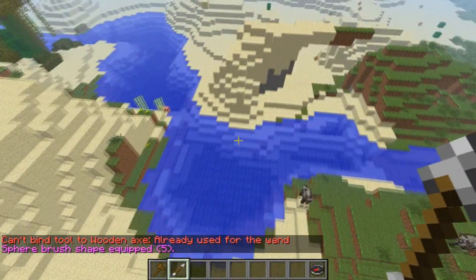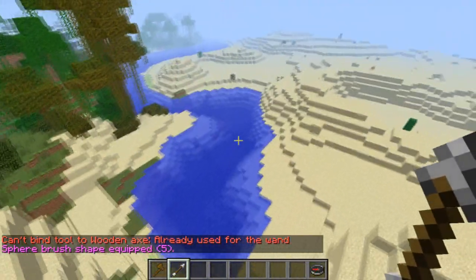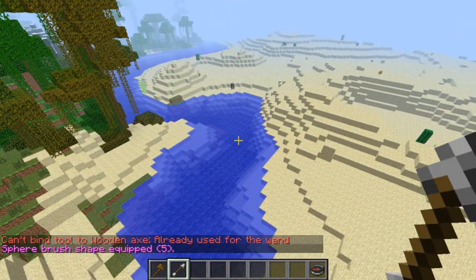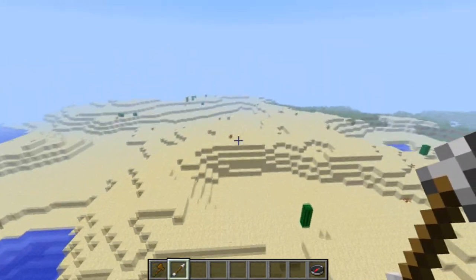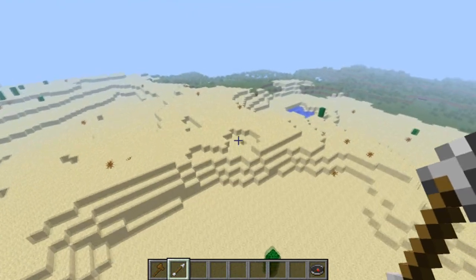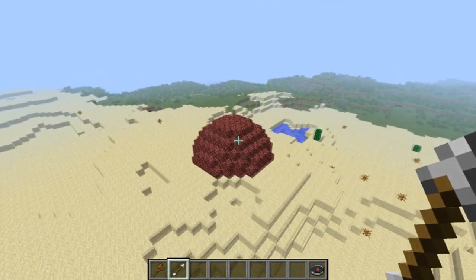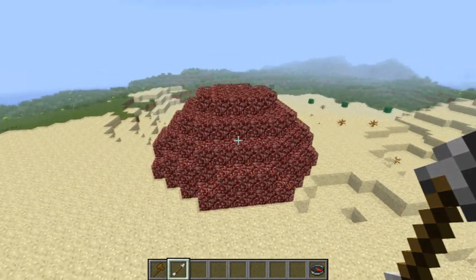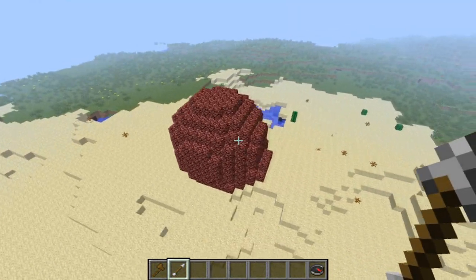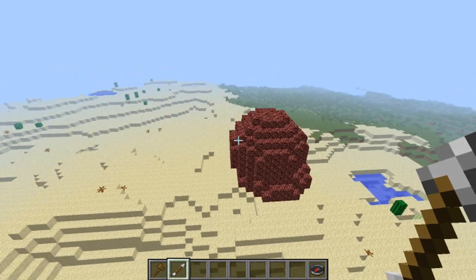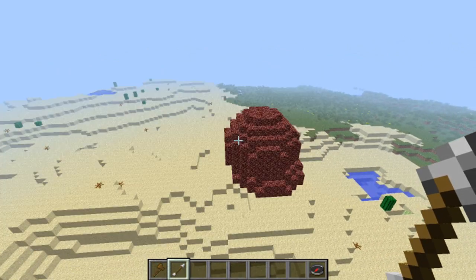Anyway, so you bind it to the tool that you want it to be on, except for the wooden axe, because that's already bound to the wand. Now, if you click in an area with the tool that you just bound, it's going to create a sphere of netherrack. Now you can combine netherrack and do another sphere on top of that. You can make some pretty cool creations with this, which I'll be doing a tutorial on later.